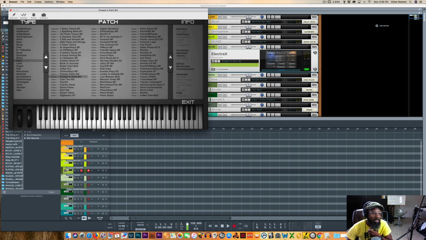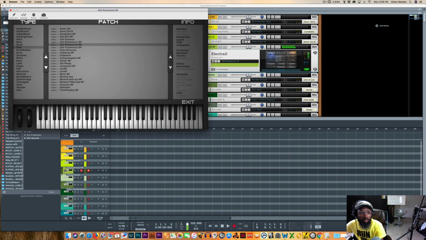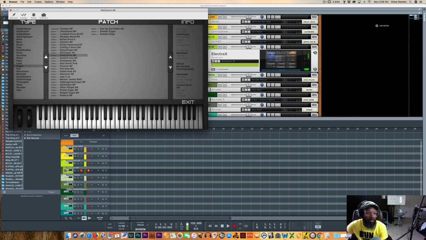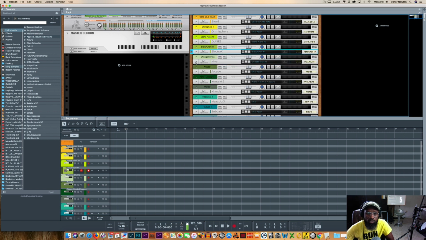As you can see, it has a little bit of everything in here: ARPs, basses, brass, chips. If you want to get real spacey, you'll love this plugin. It has some really good organs in here as well. So that's Electra X. Won't go too deep into that one.